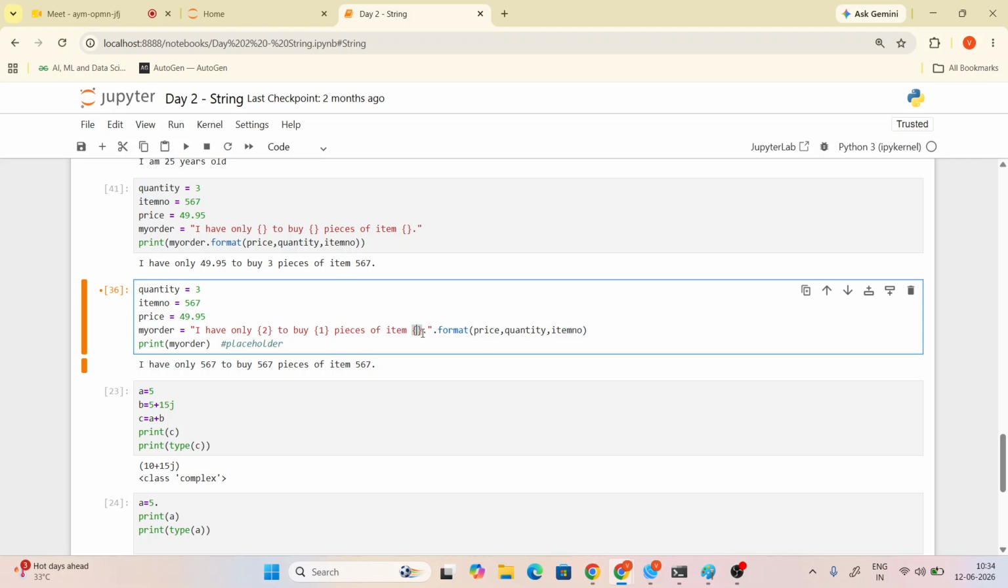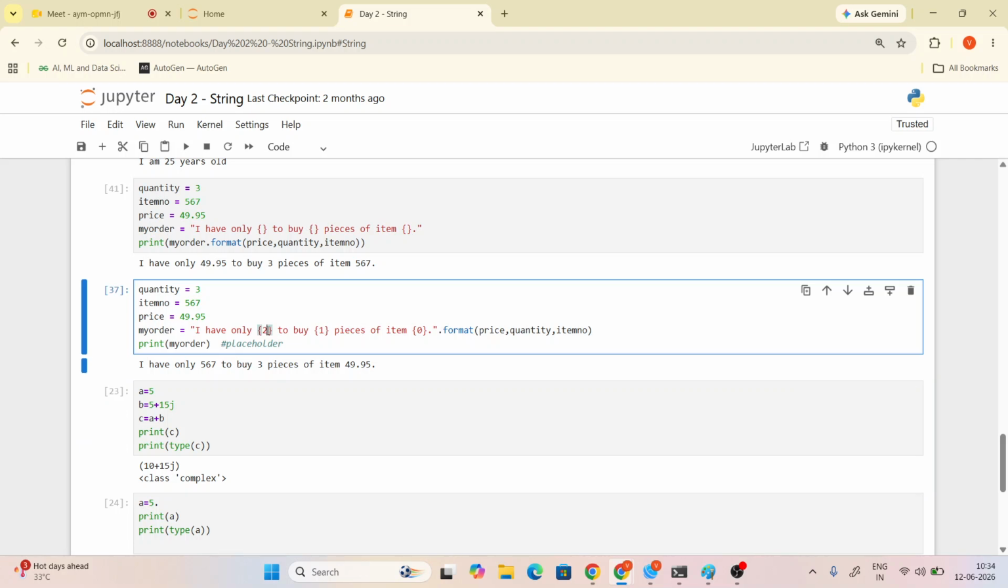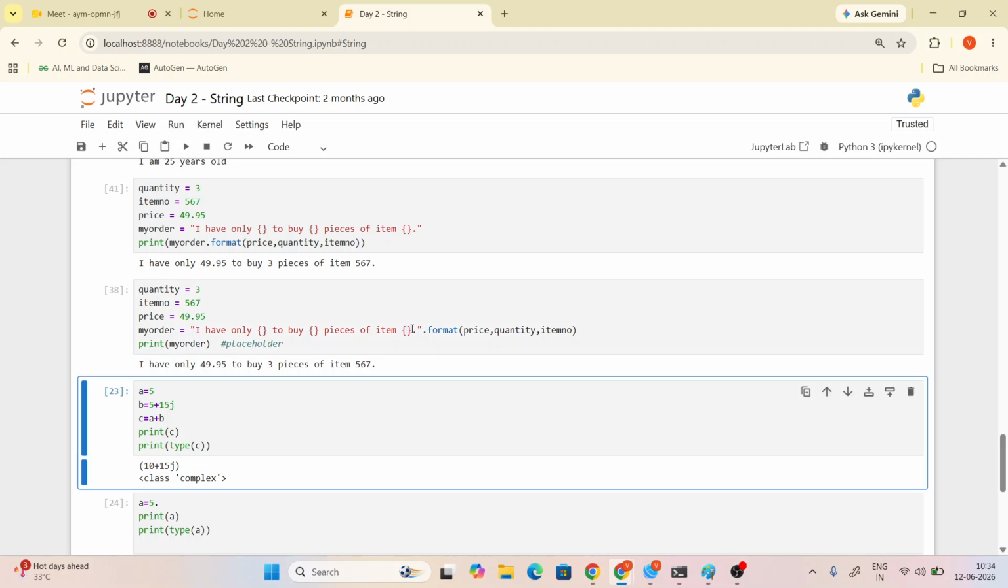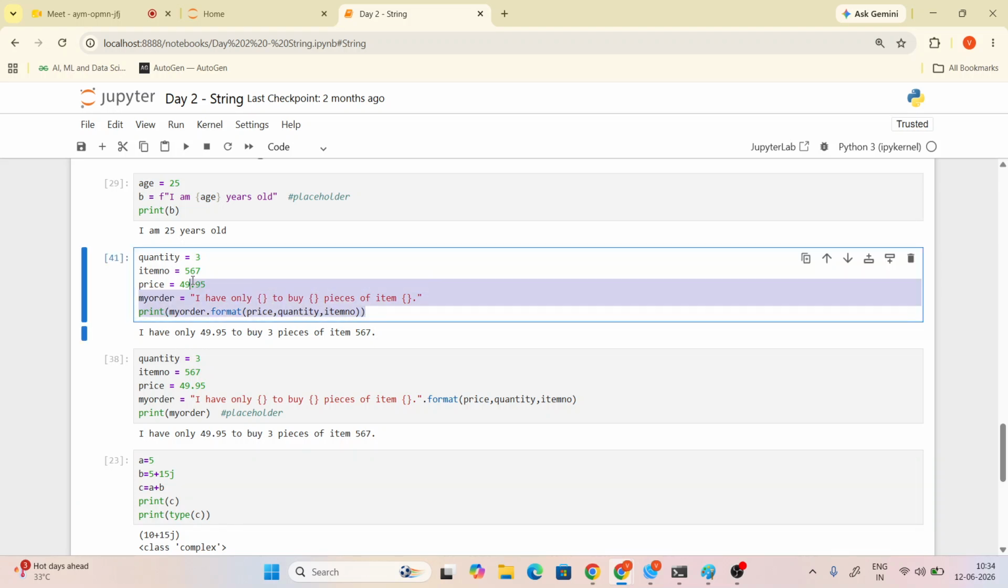Now have you understood? Yes, yes, got it. By default, it automatically takes 0, 1, 2, 3. Okay, have you understood? Yes. So this is the same thing. Here I have written and stored it as an order and given a format. Both are the same thing.